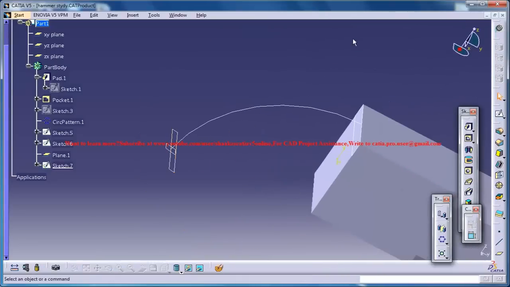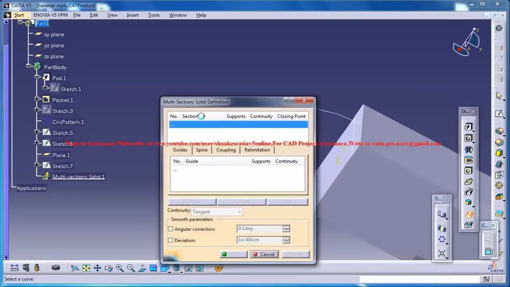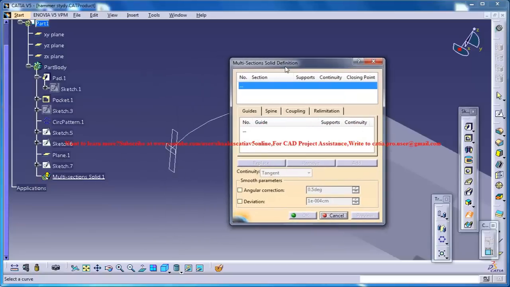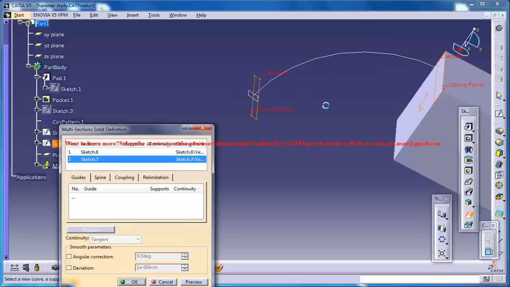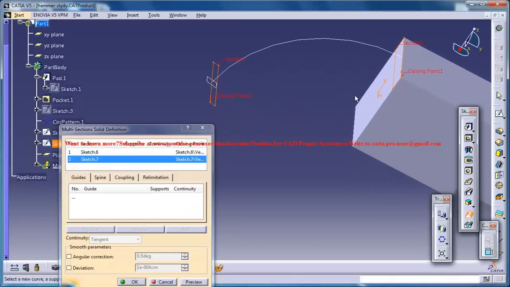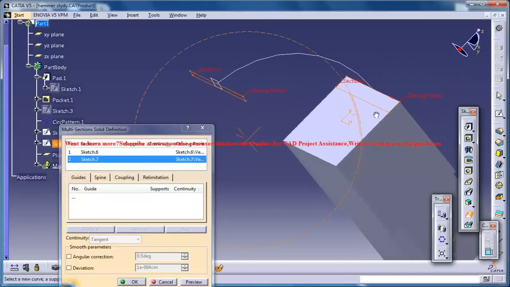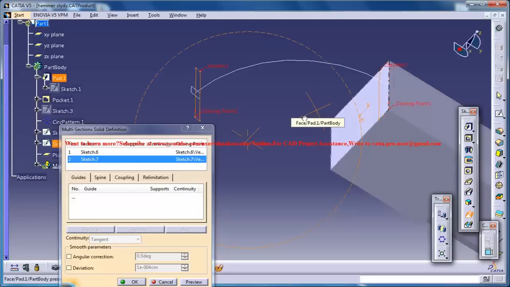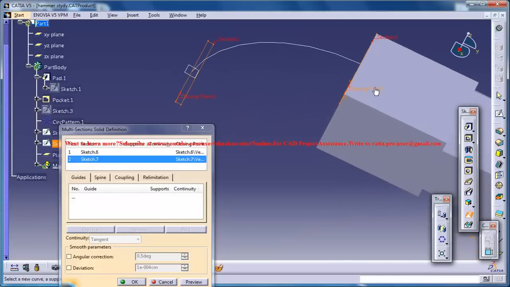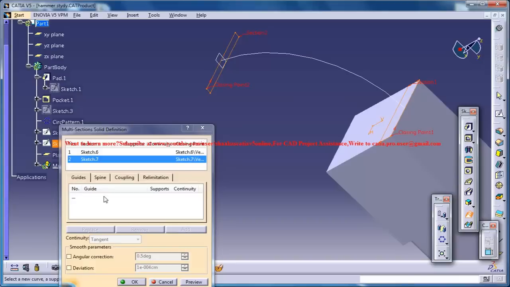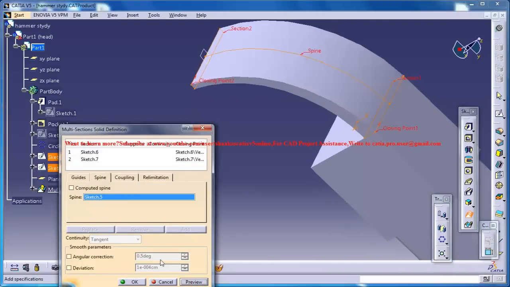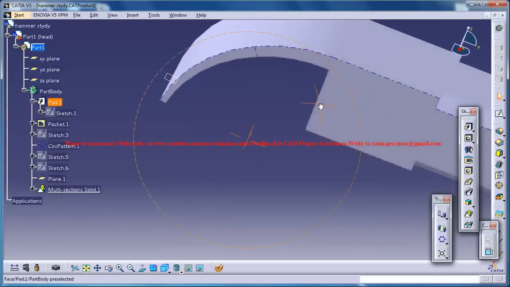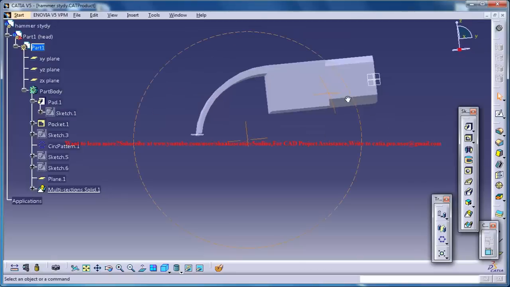Now what you can do is just go for a multi-section and select this sketch and this sketch right here. Make sure that the closing point is on the same direction. Yes, it is. If it's not, just make sure that the closing point here and here is in the same direction, and then go for a spine and just select this as your spine and click on the preview, and you got the shape of the nail remover created here.